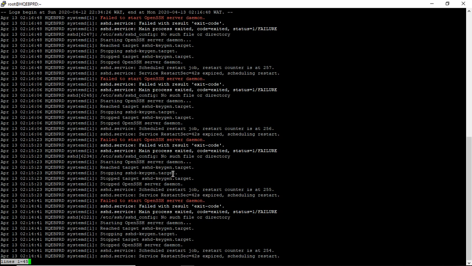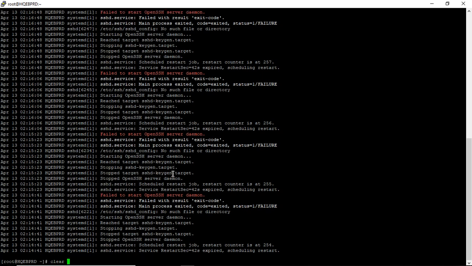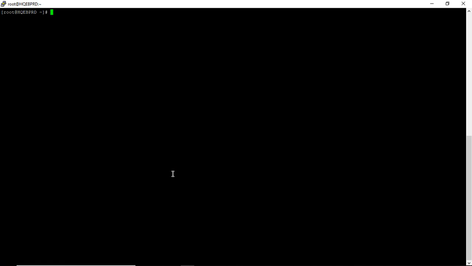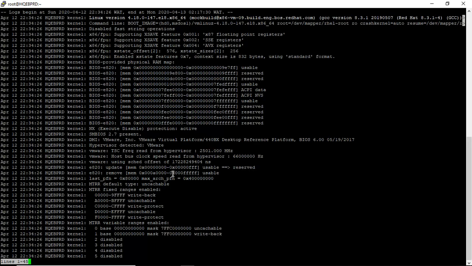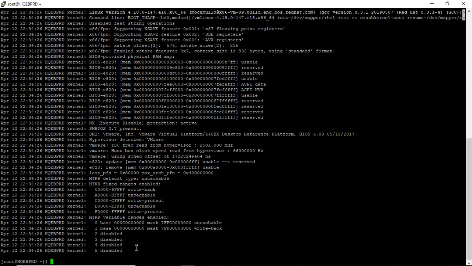Another thing you can do with the journalctl command is use it with the -b flag, which means that it should show you the last boot of the system. So if I use journalctl -b, it's going to show me the last boot of my system. You can also use it within a time range. Yeah, you can do something like this.